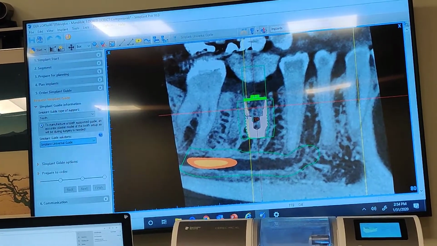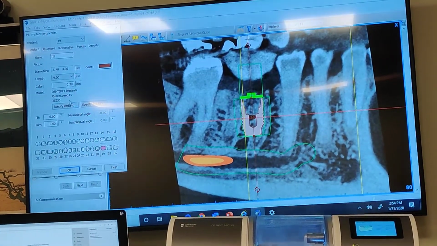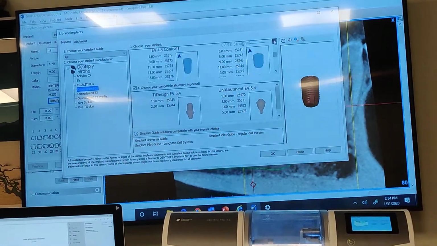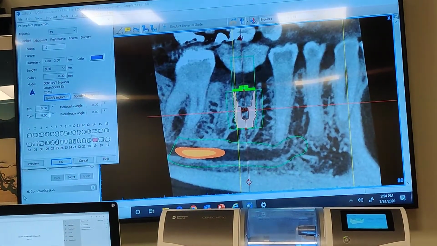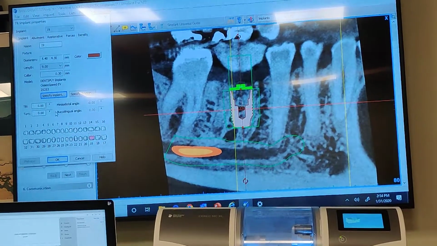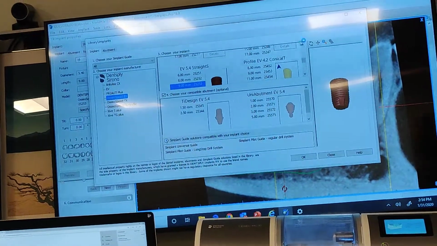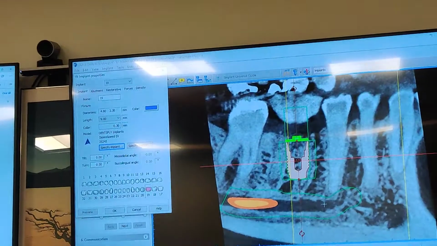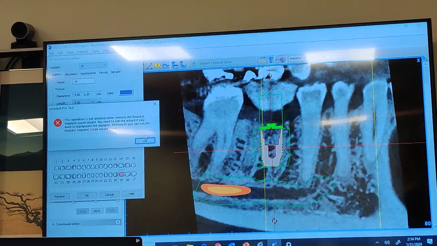Because you can't do 5.4 fixtures on a safe guide, because the fixtures are too big. They can't make the tubes right now. That's changing, but we don't know exactly when. But right now you can't do 5.4. So let's just pretend you wanted to place a 5.4 and you wanted to do it all guided. You could do that. Choose a 4.8 implant, knowing you have enough room. Use all of the drills for a 4.8. Freehand the final drill.